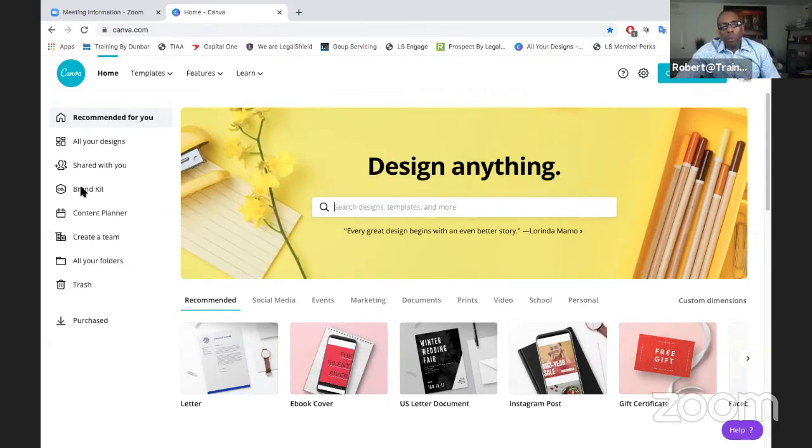But guys, this will let you put all your own branding stuff in here. You can put your logos in here, you can put your color palettes in here. So when you're creating things, all you're doing is grabbing your colors and stuff that you already use and putting things together. You can create a team and have people working on things with you. You can have folders. You can do all those different things.